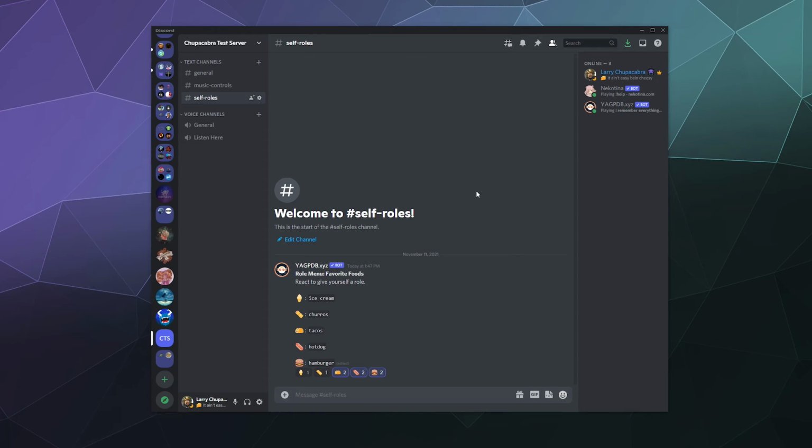But for the most part, this is the primary thing a lot of people like to use YAGPDB to set up. It also has auto moderation and YouTube feeds. I'll put some of those in a separate tutorial. But for now, this is how you do a React roles menu using YAGPDB Bot.